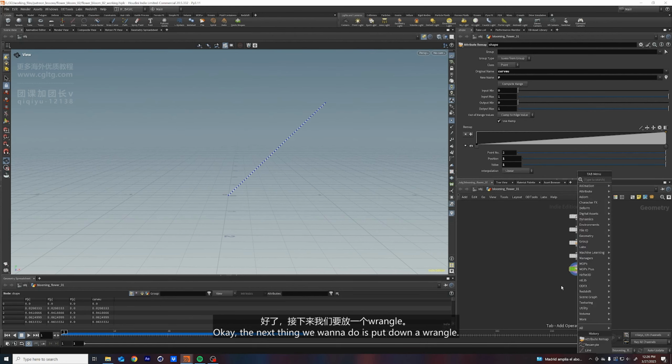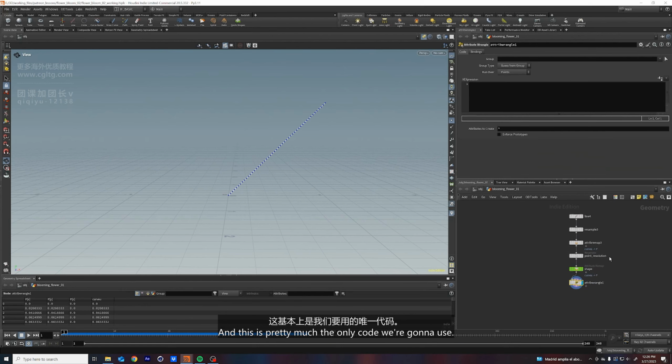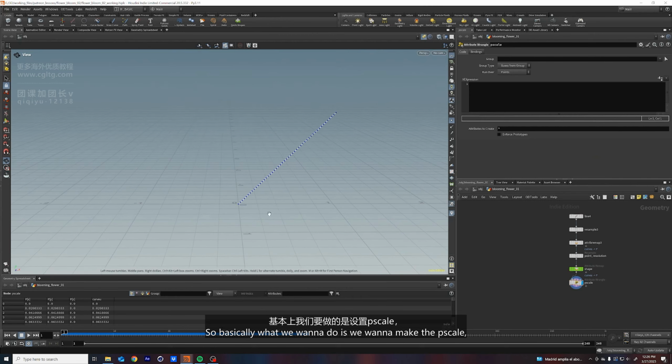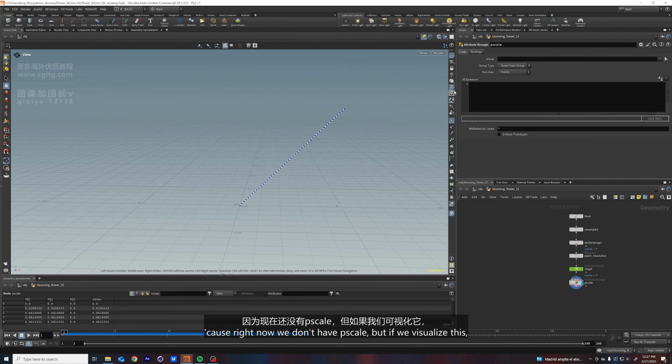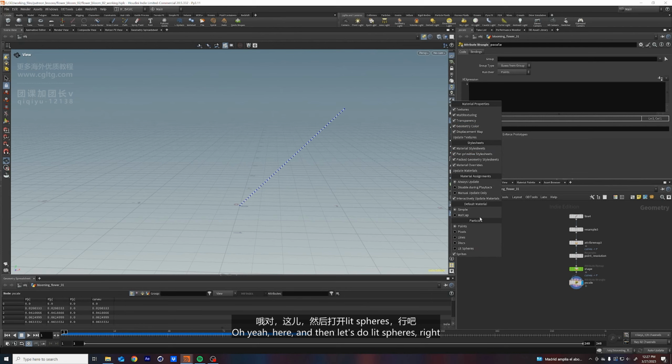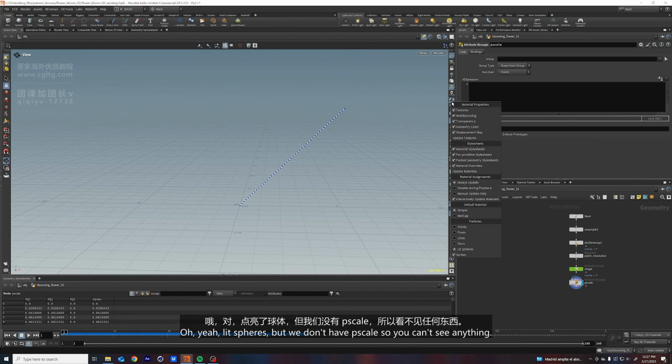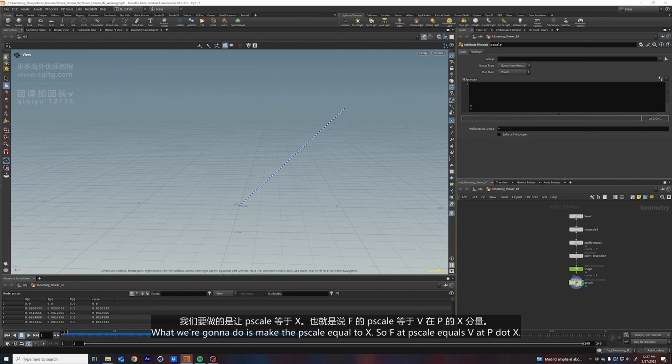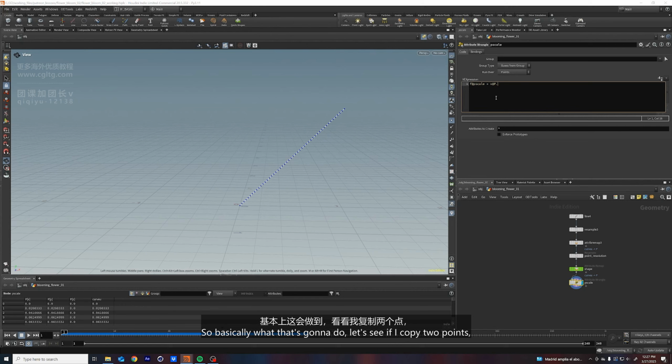The next thing we want to do is put down a wrangle, and this is pretty much the only code we're going to use. It's very simple though, and we're going to call this pscale. Basically, we want to make the pscale, because right now we don't have pscale. If we visualize this with lit spheres, we don't have pscale, so you can't see anything. What we're going to do is make the pscale equal to x. So f@pscale equals v@P.x.